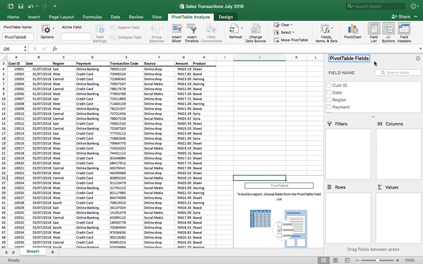Pivot table fields and the pivot table. If you notice in the field name here, it has everything in the column: customer ID, date, region, payment, transaction code, source, amount, product. Okay, so it has filters, columns, values, and rows.